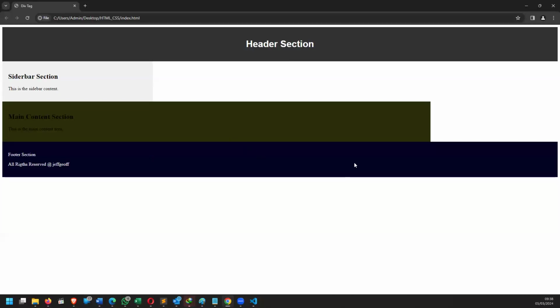It doesn't pull it down. Okay. So this is what happens when you use the div tag. The div will basically help you to create these pages like this. Create the sections of the pages.